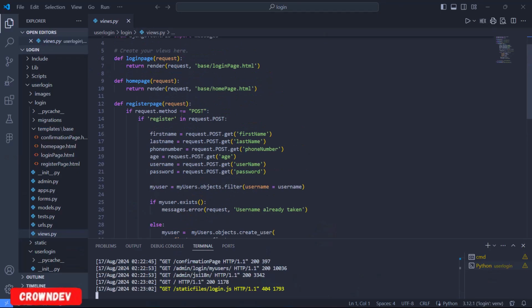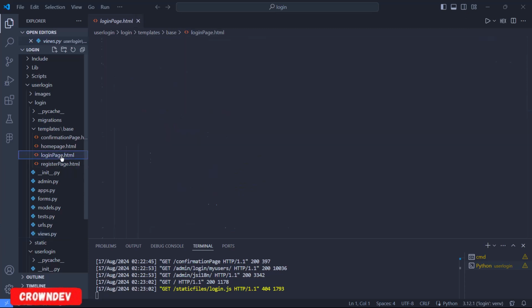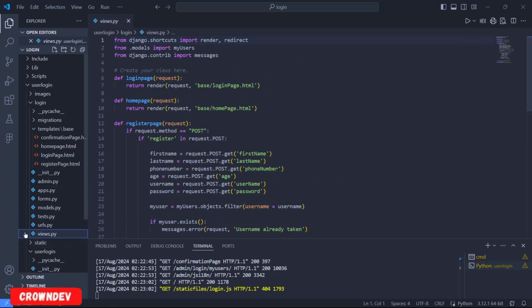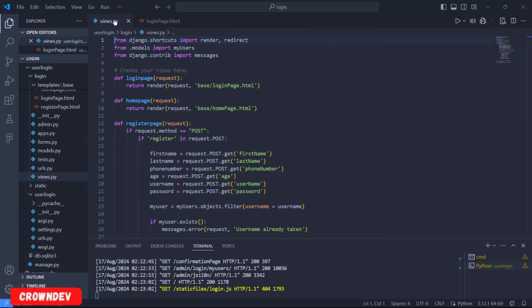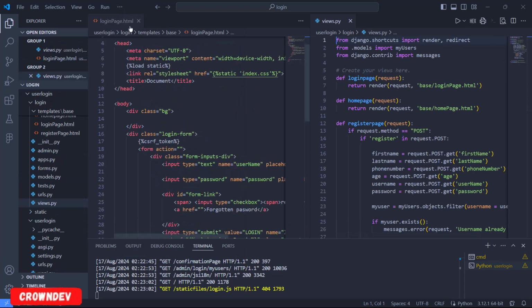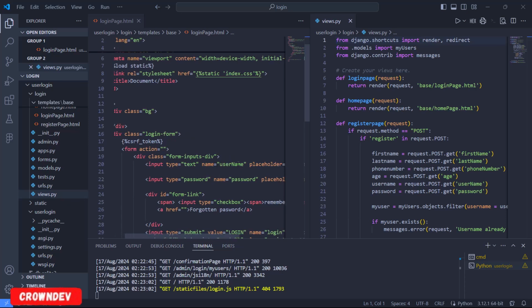Let's get to work. Now, I've already set up and done all the needful in the previous video, so I'll just continue from there. So we have our login page here, and we have our form. Let me go to my views, my login page here, and split this to the right. So we have our form, we have our input with the name username, and also the name password.